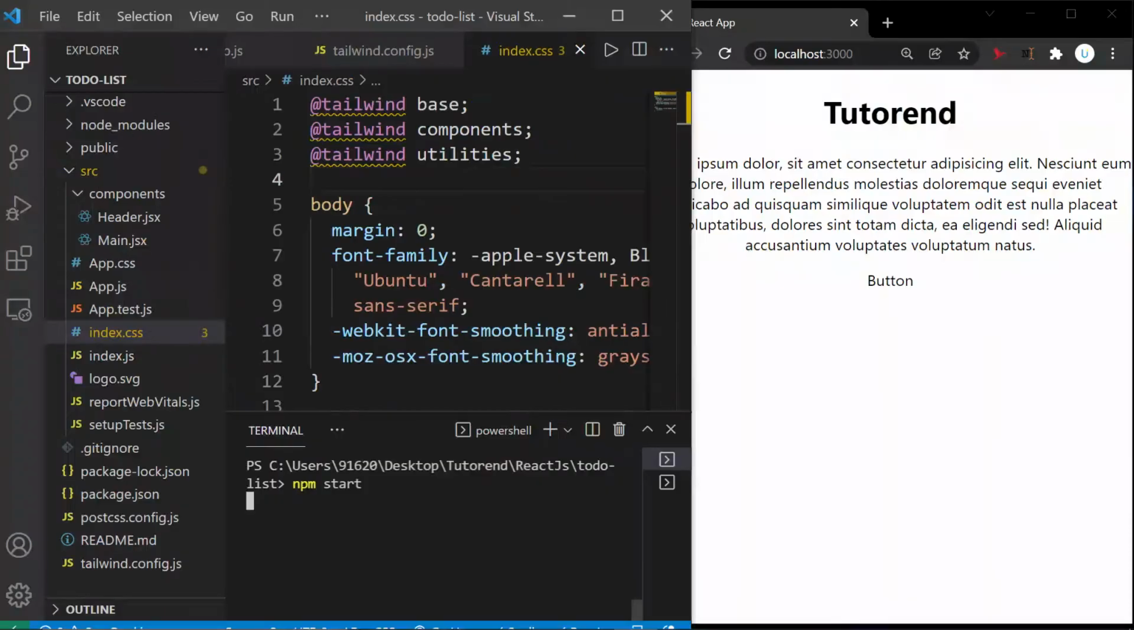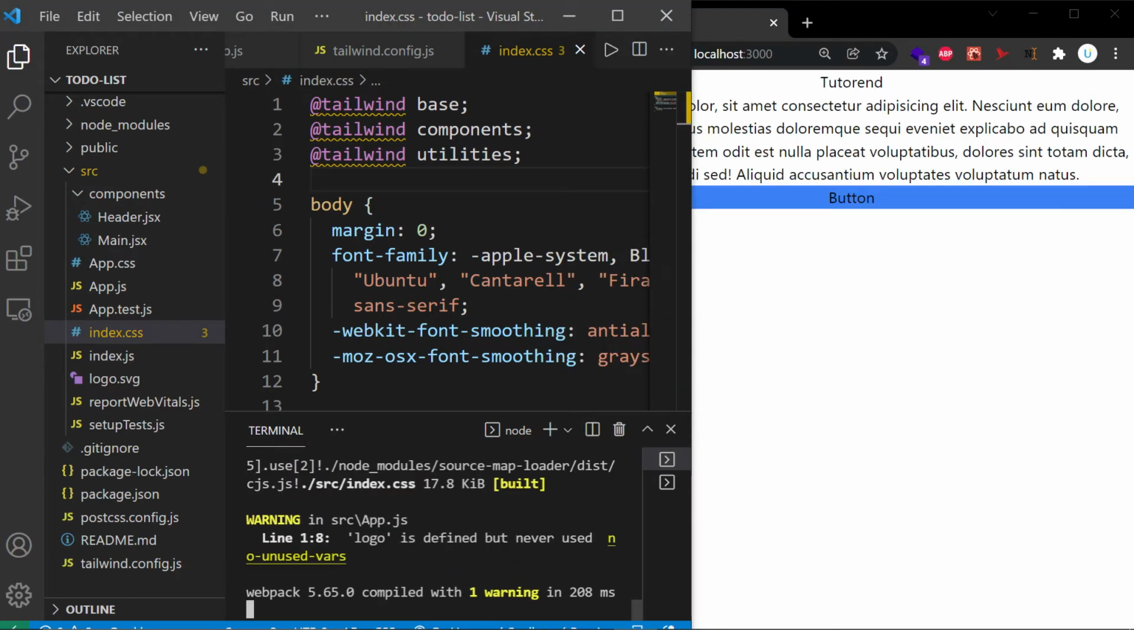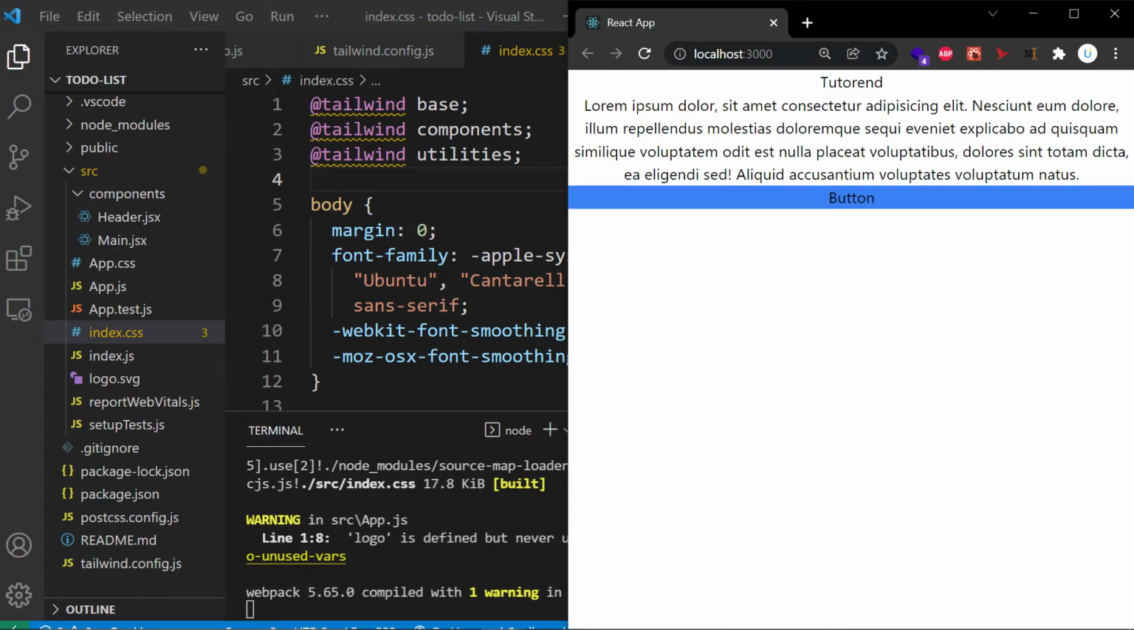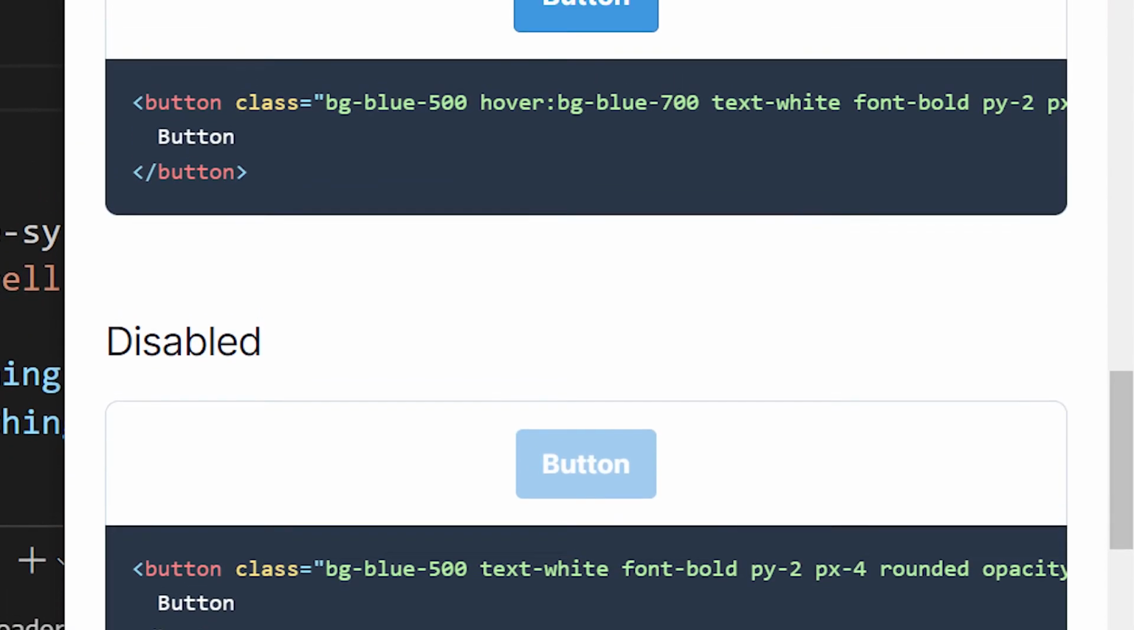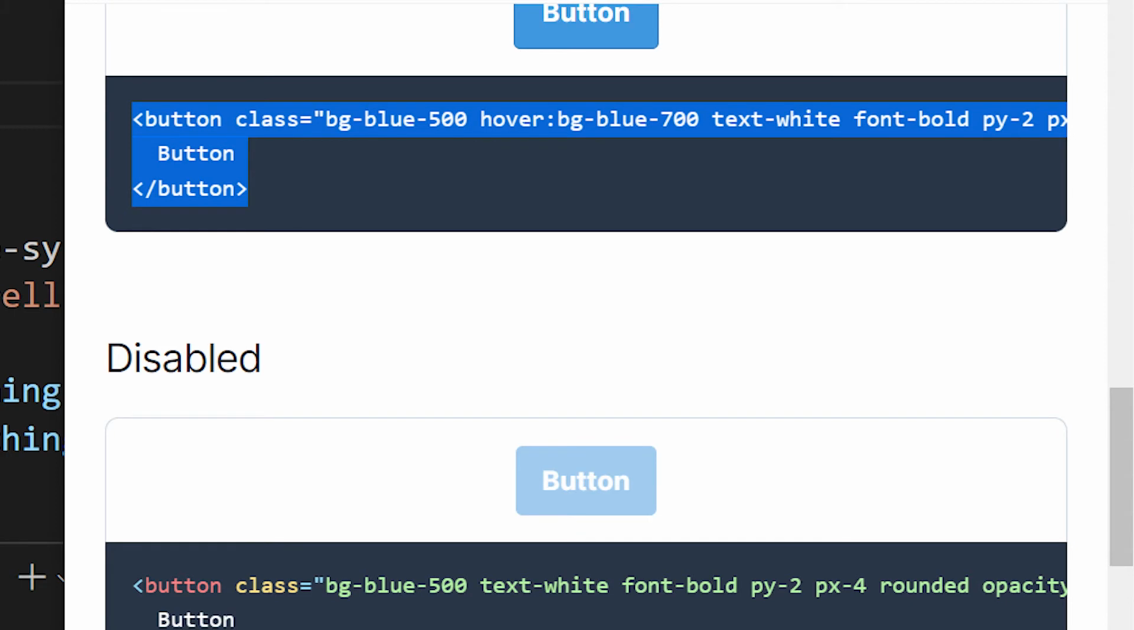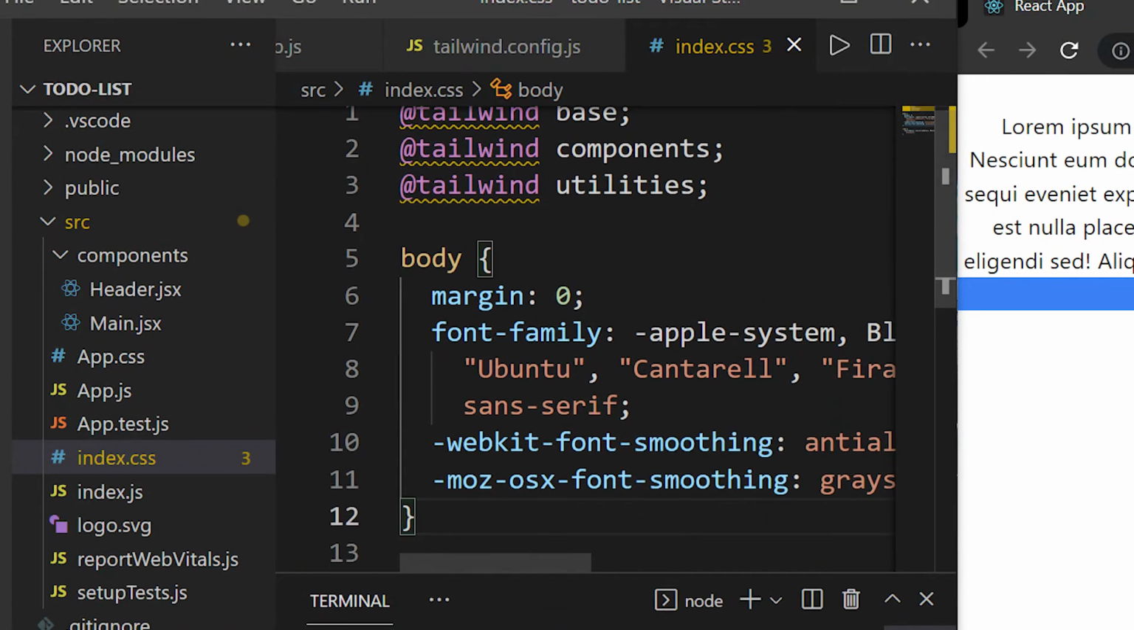And after saving this file, let's run our React app and see what changes happened in our project. So let's run npm start and see the changes. So guys, as you can see, our project is live in our browser now. So let's copy some code from the Tailwind CSS website and paste it in our project and see if Tailwind CSS is working or not.